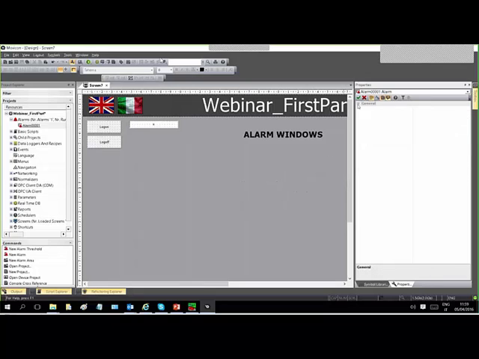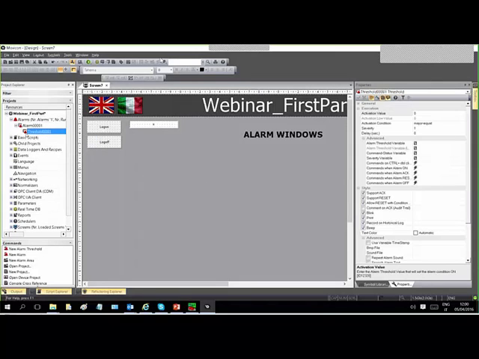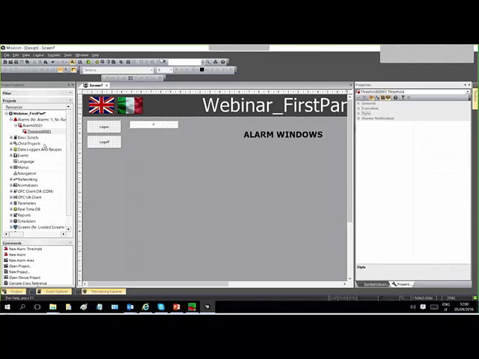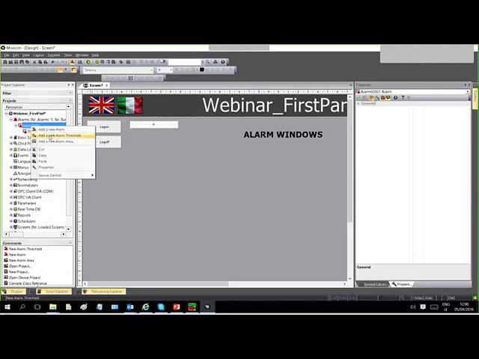Now you can say, okay, very few properties, something is missing. Yes, sure, it's missing the alarm threshold. This is the real heart of the alarm, because here you have much more information. An alarm could have only one threshold or more thresholds. That is the difference between a digital alarm and an analog alarm.